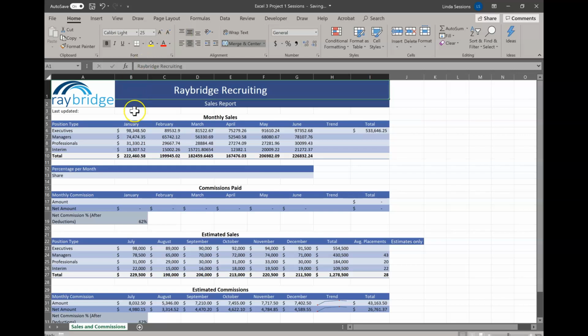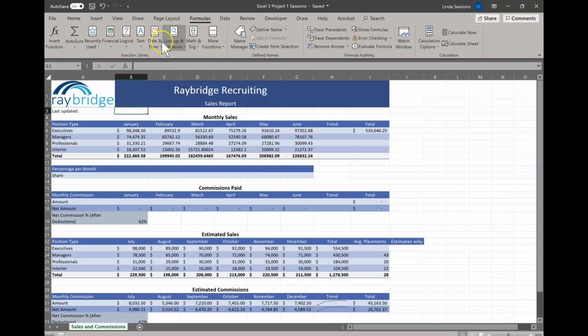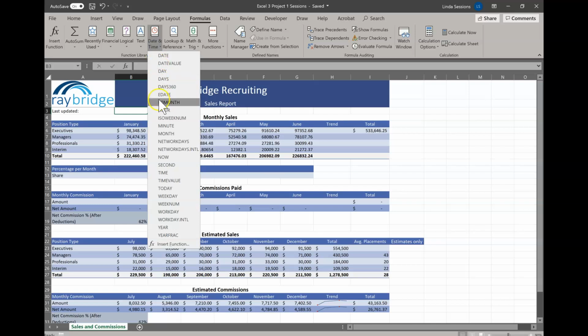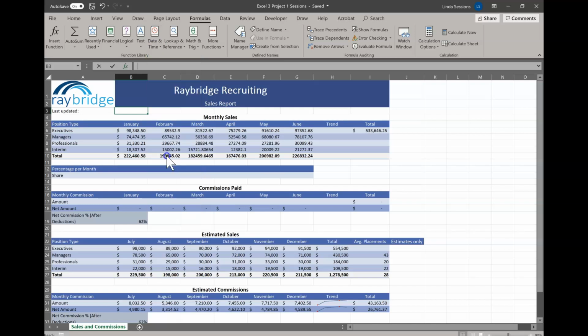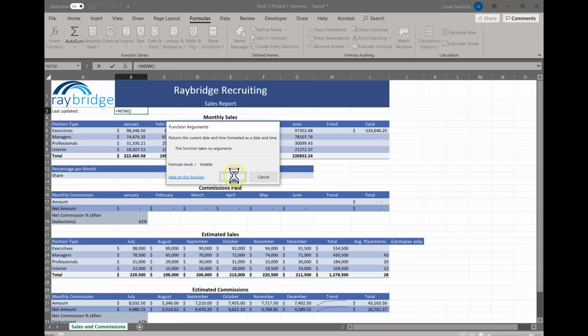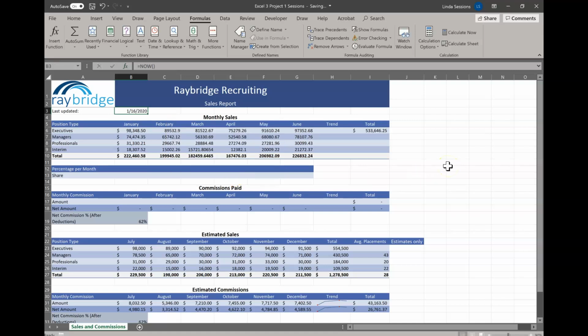In B3, we want to enter a formula that uses the Now function. So we're going to come up here to Formulas, Date and Time. We're going to come down to Now and OK. And it's going to bring back the date that we're working on our document.